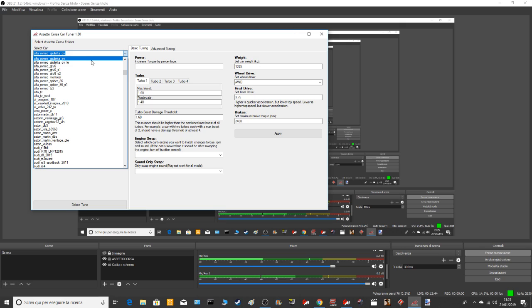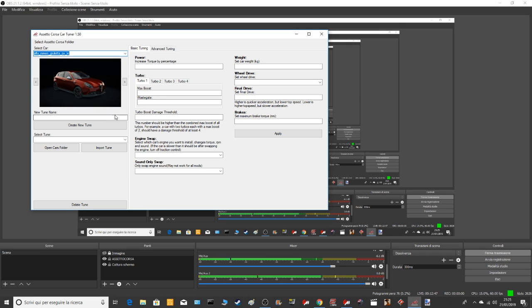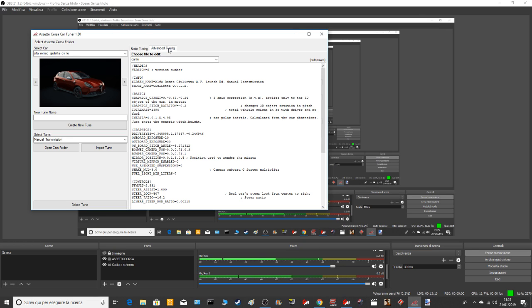Now I'm going to select the other version, which is the launch edition version, and I'm going to write manual transmission, create new tune, manual transmission. So now we want to put manual transmission in this Alfa Romeo Giulietta that doesn't have the manual transmission, okay? And so what are we going to do? Now we're going to go here.